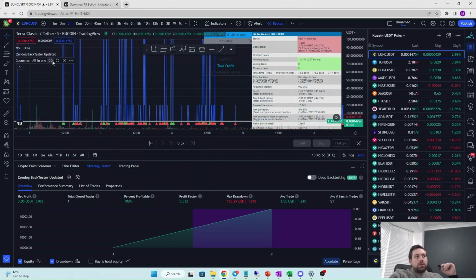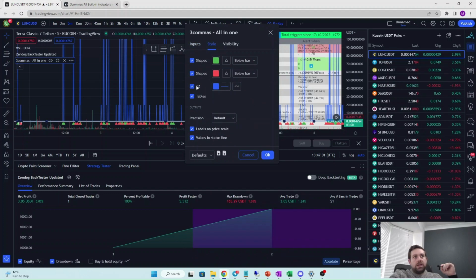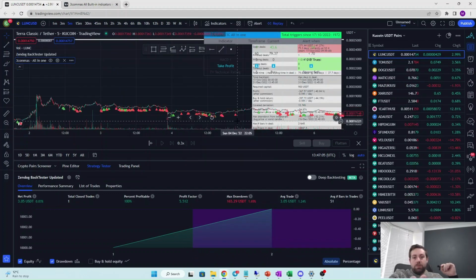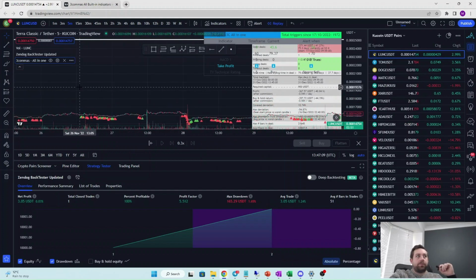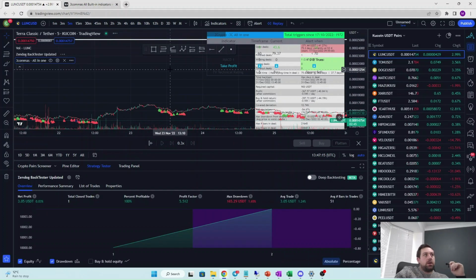Now we're just going to head back to the indicator for a minute. We're going to click on style and we're going to untick TZ. What that's going to do is remove the blue lines from the chart to allow us to see what's happening within the backtester.